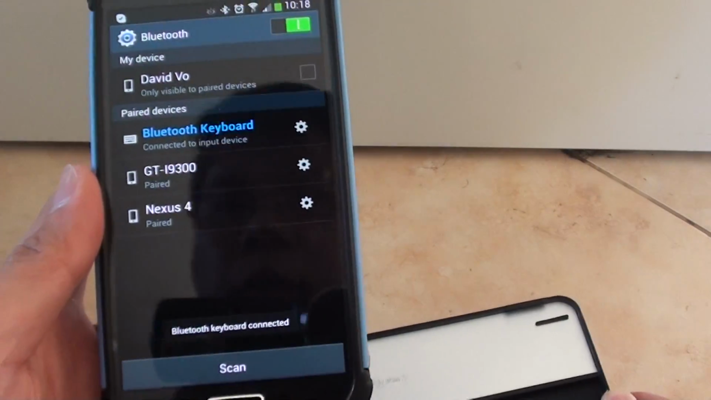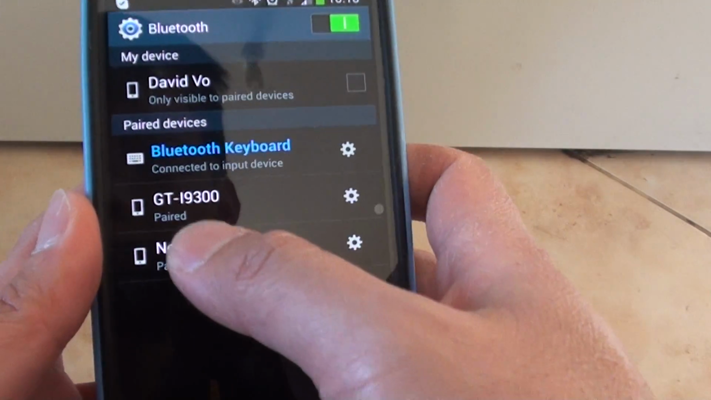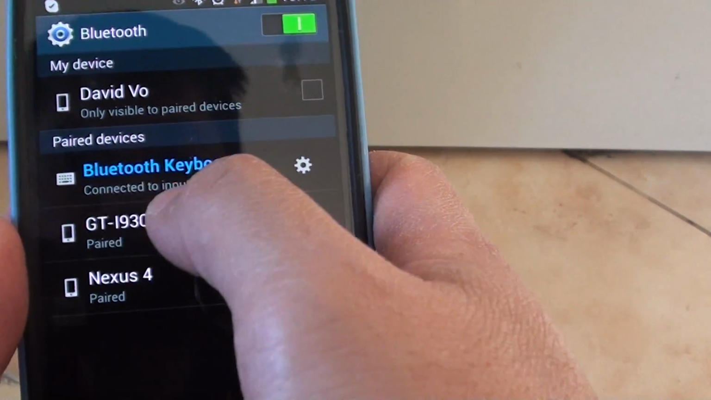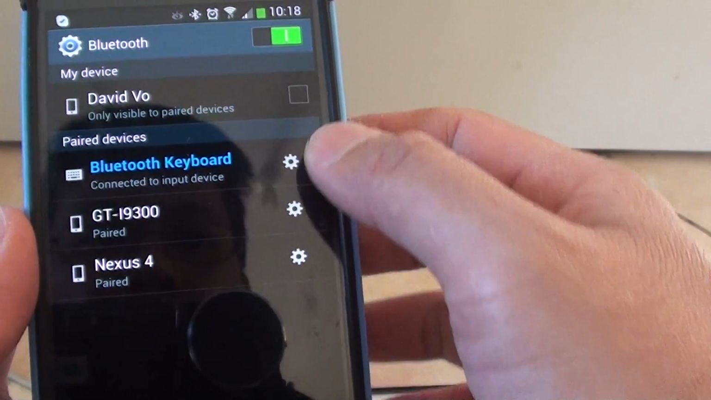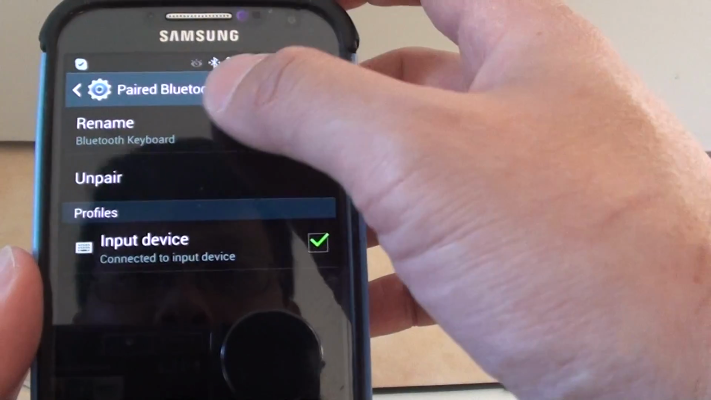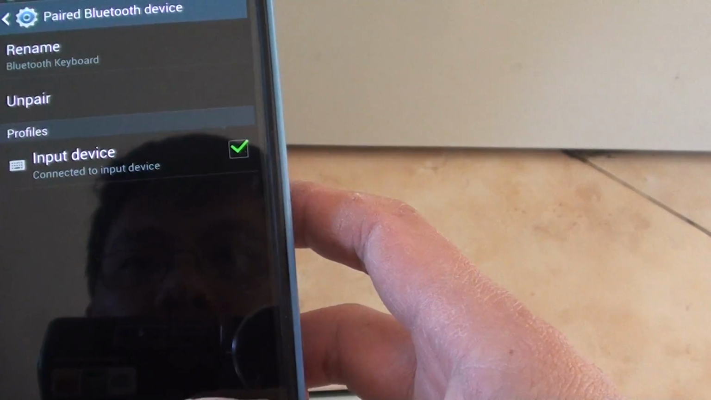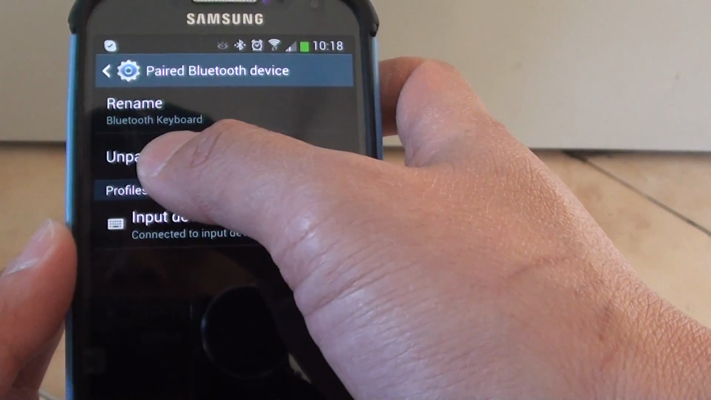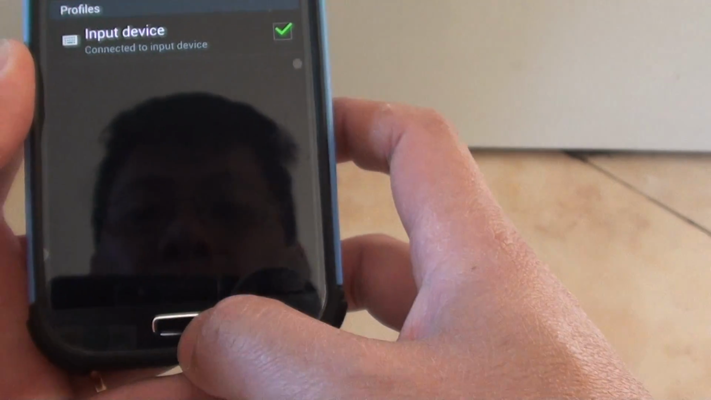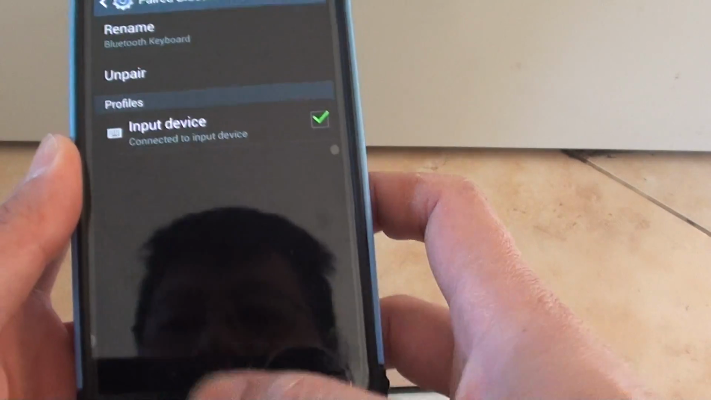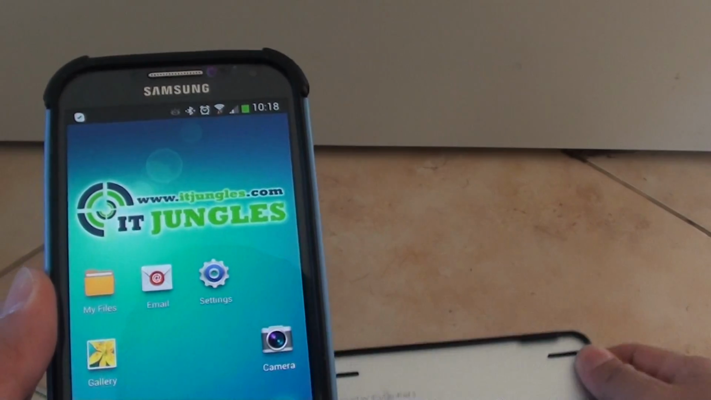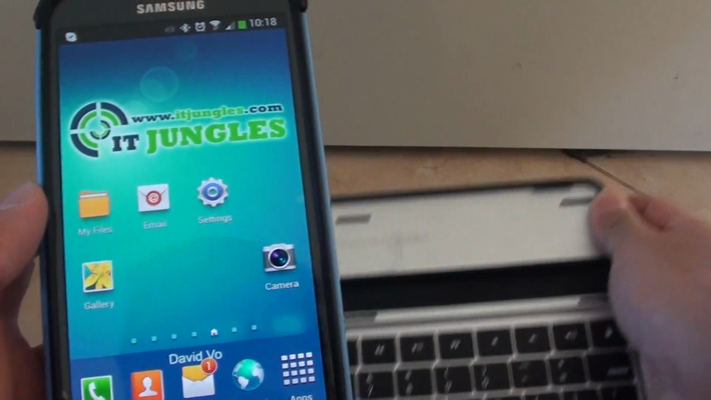Back on your phone, you should see it say that the Bluetooth keyboard is now connected to the input device. So you can tap on the setting icon to rename the Bluetooth keyboard if you want to, or you can unpair it later when you're not using it anymore. Now just press on the home key, then you're done. So you are now successfully connected to the Bluetooth keyboard.